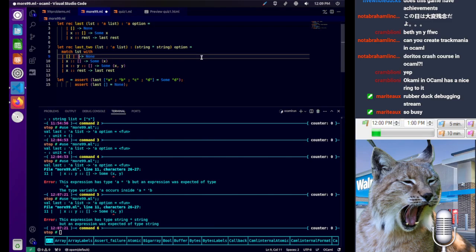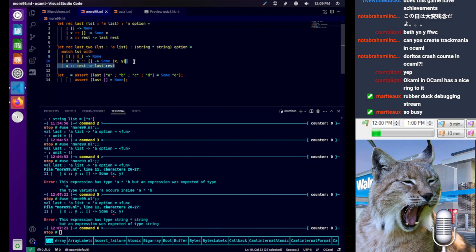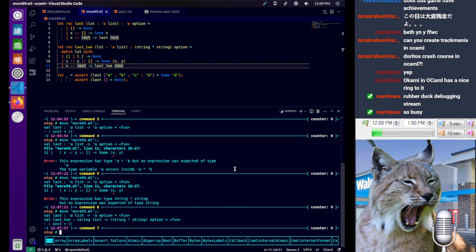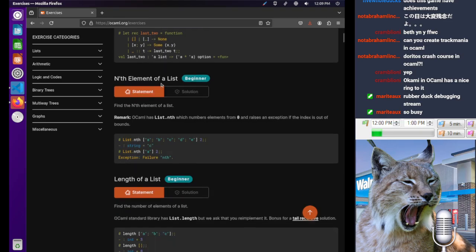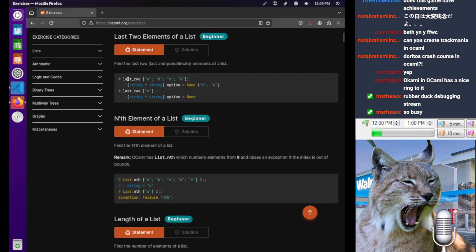Yeah, all right. So matching a list with one element and returns none. And then I would guess that's, oh wait, x rest. That should work. So last two rest with the rest of the list. Yeah, well, I didn't test it. Didn't write any tests. But here are our tests.